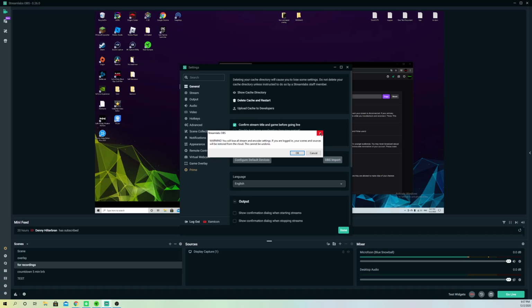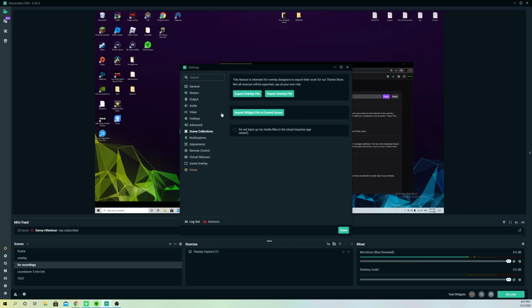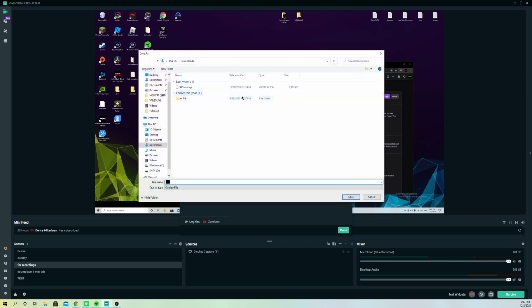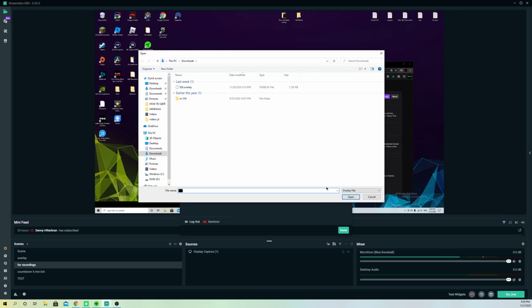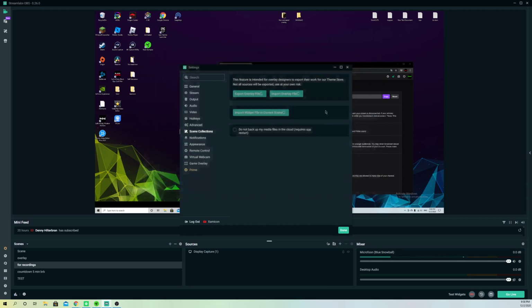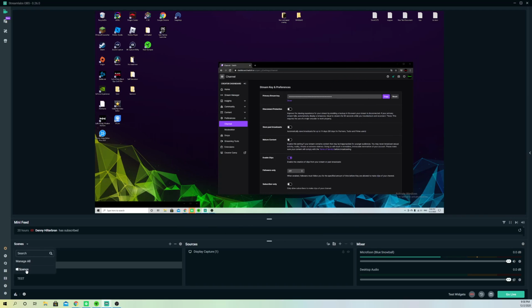But if you are still scared and don't want to lose anything on your scenes, what you can do is first go to scene collection and go to export overlay file, and you can save your scenes over here. I already have it saved. Just click on save and it will be saved. Once you restart or delete anything, you can go to import overlay file and get all of your stuff back really easily. Then go over to scenes and select the scene that you want. So this is a really easy fix.